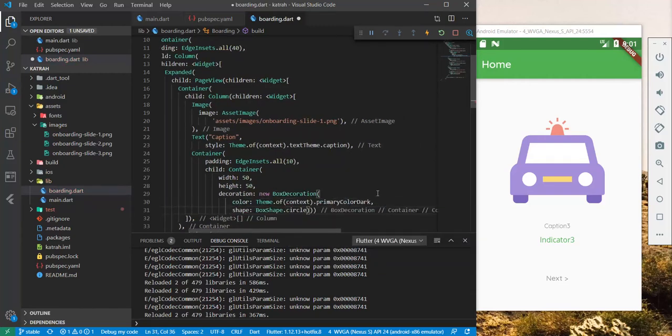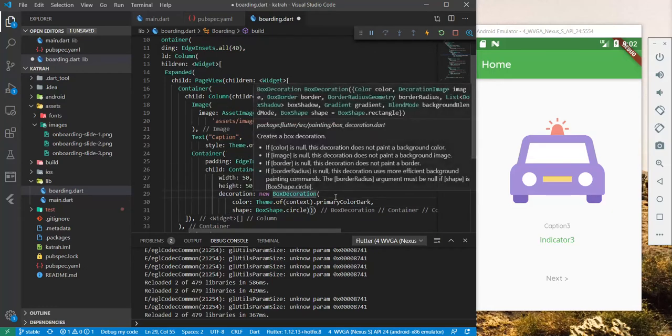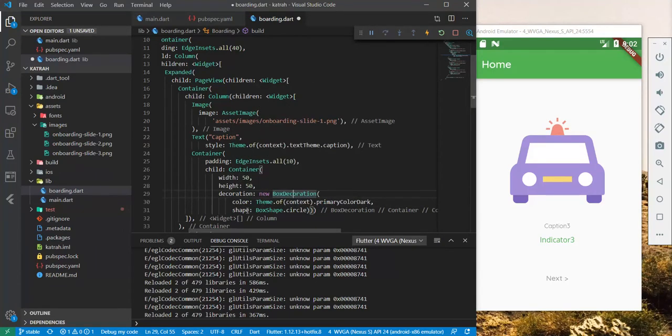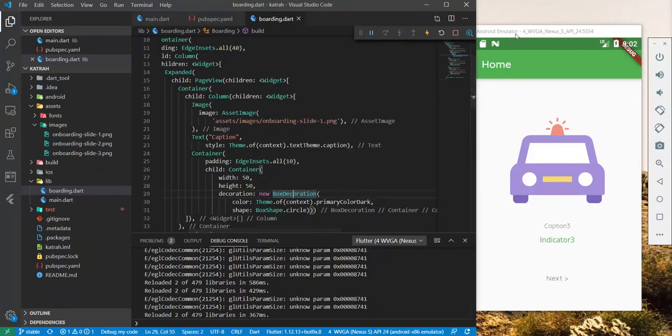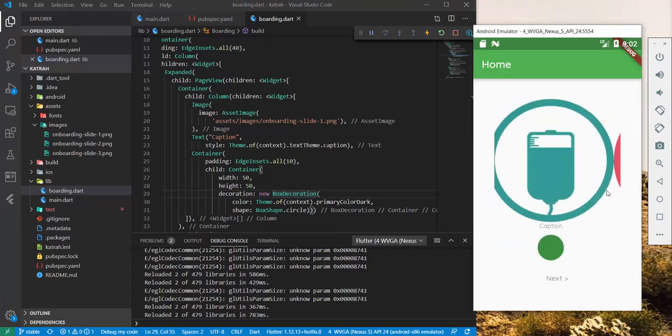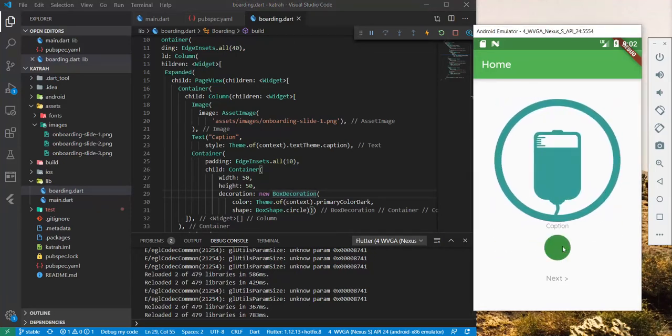Awesome. Let me reformat this. So I've created a container with this width and height, and the decoration is a box decoration that comes with predefined shapes. Of course, we can use our own images in the box decoration as well. So anyways, that's that. Let's see how it would look like. And that's a beautiful circle right there.